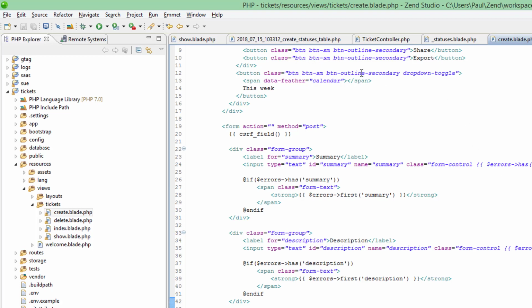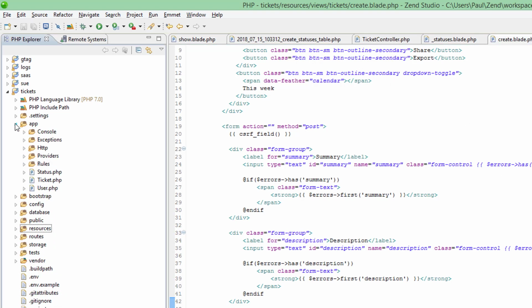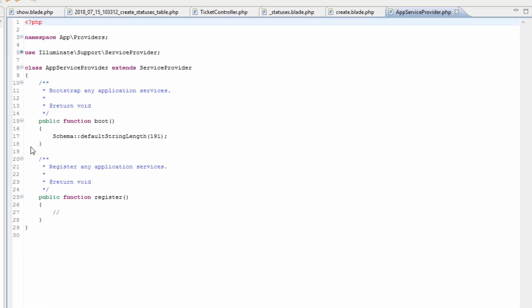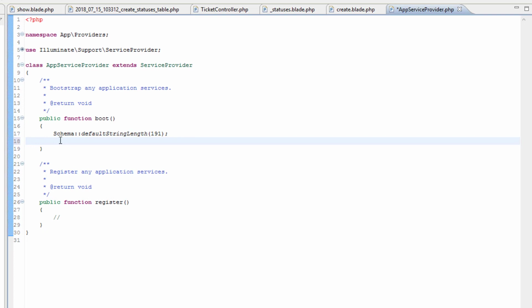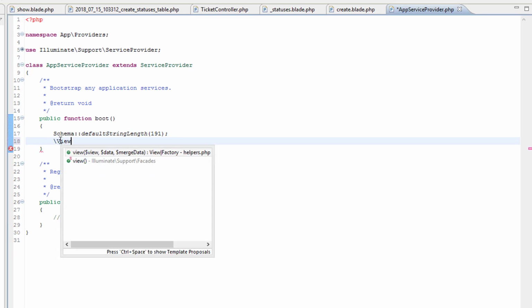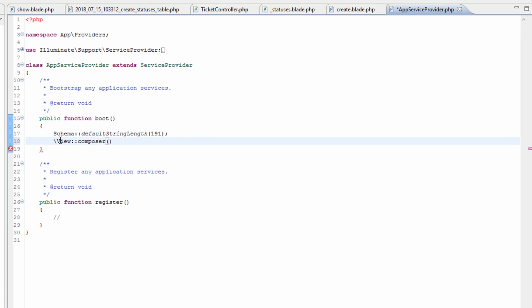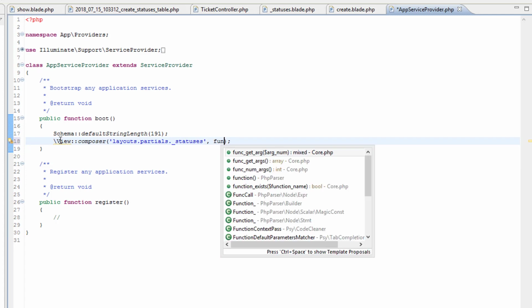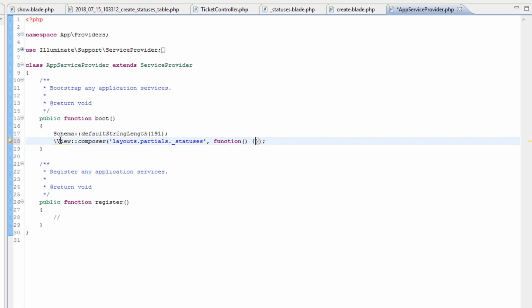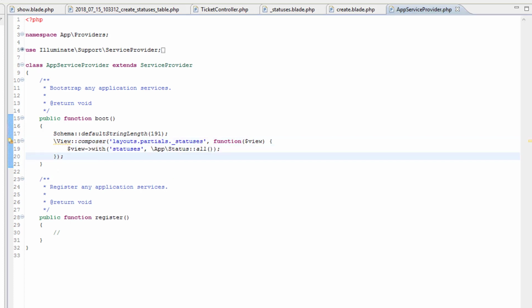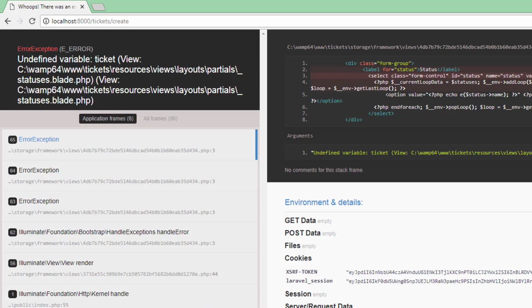To retrieve the statuses and make them available everywhere, we're going to go into App Providers, App Service Provider, and in the boot method, we're going to add some new code. Let's see if I can remember how to write this code. View Composer. Now we'll give it the name of the view, so it's layouts partials statuses, and what are we going to give it? Okay, we've saved that. Back over on the page, refresh.